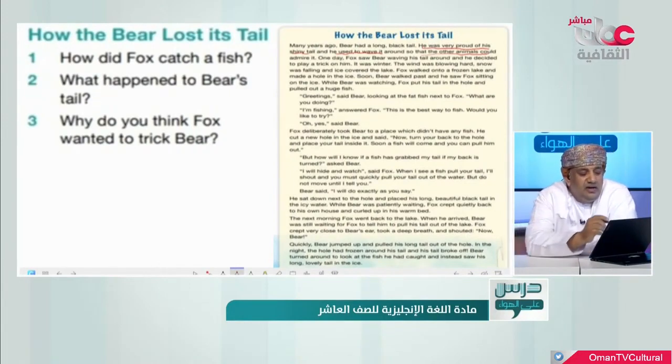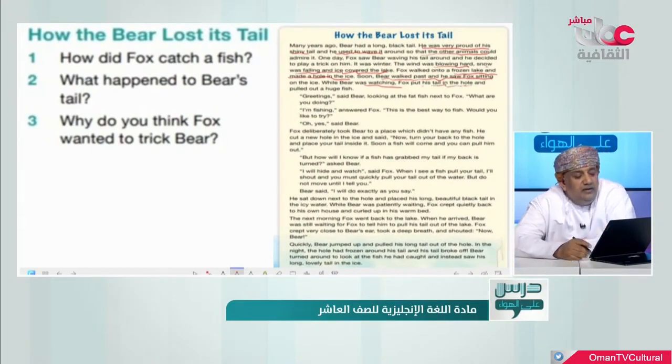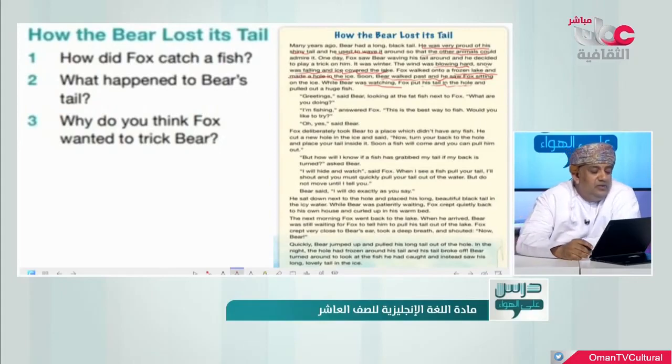Okay. So the wind was blowing hard. Snow was falling, and ice covered the lake. Fox walked onto a frozen lake and made a hole in the ice. Soon, Bear walked past, and he saw Fox sitting on the ice. While Bear was watching, Fox pulled his tail out of the hole and pulled out a huge fish.